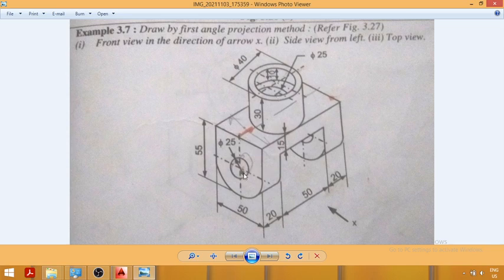Similarly, there are two holes present in the lower part. You can see the first hole is here and the second hole is here. Both these holes are identical. The diameter of this hole is given as 25 mm, so the hole on the right hand side will also have a diameter of 25 mm.